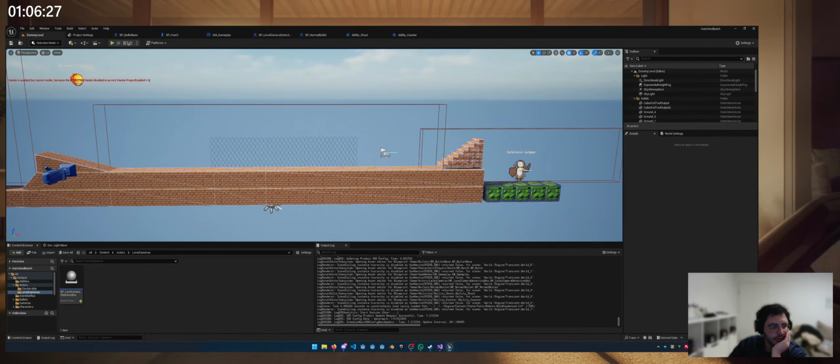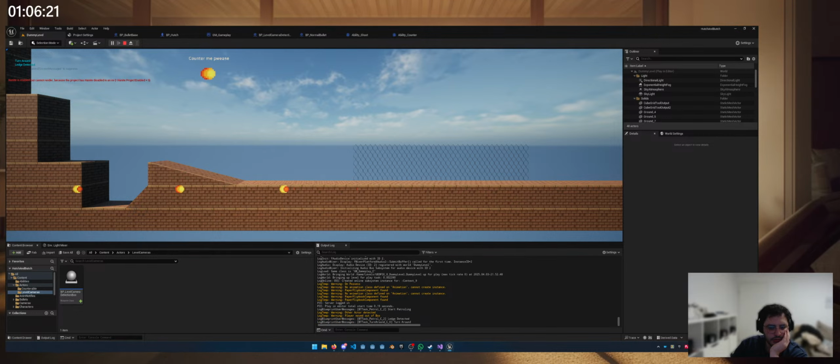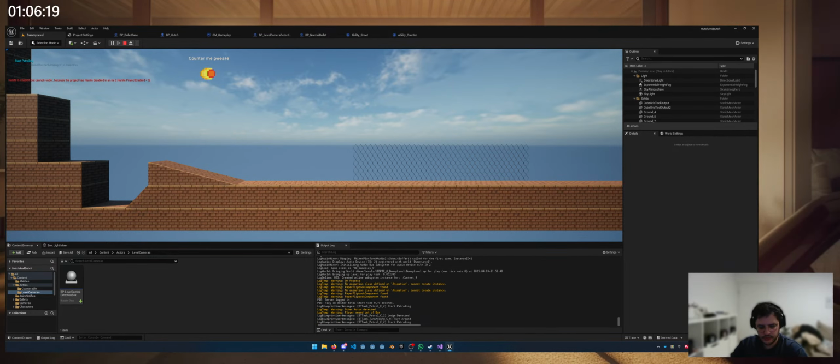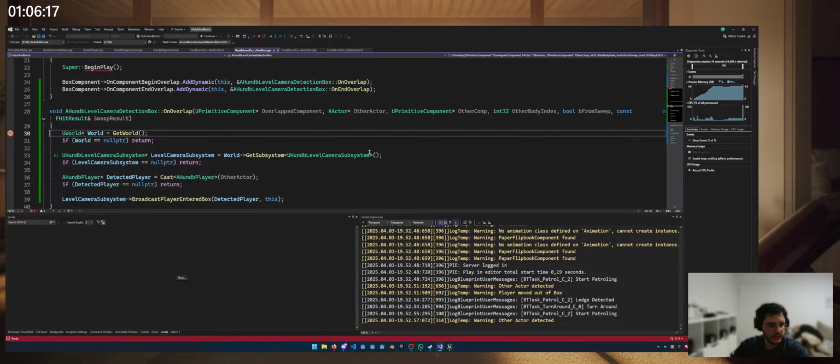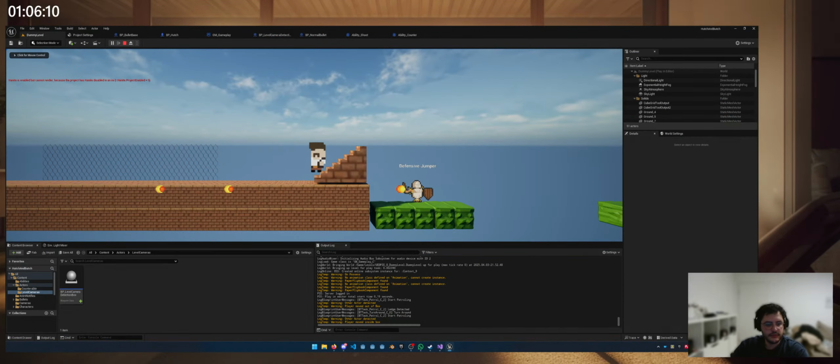Okay, it's running, and then let's check. Oh no, it's not. It's not firing at all. Now it is firing. Okay. Let's continue.